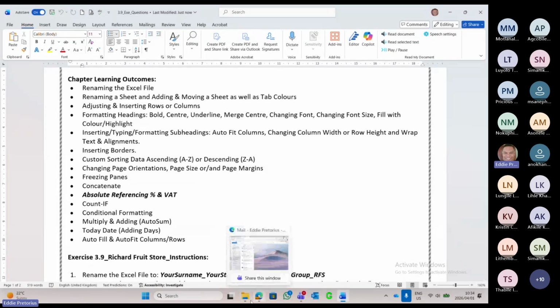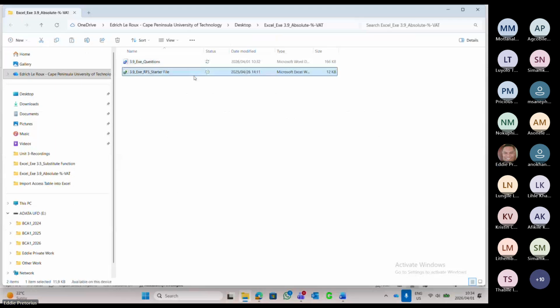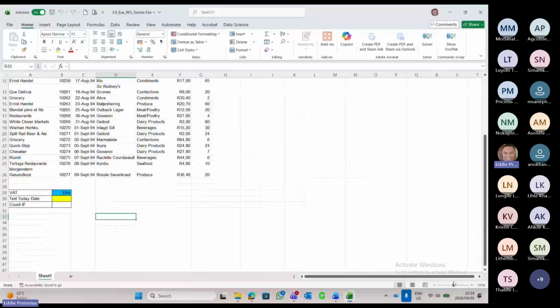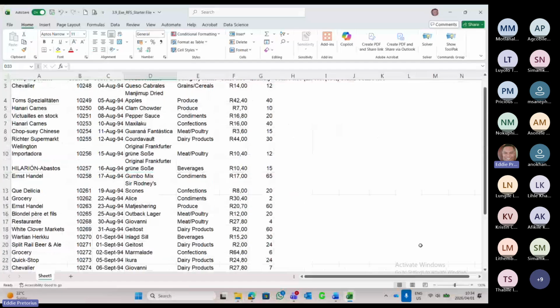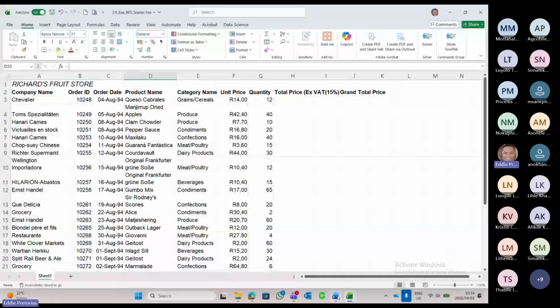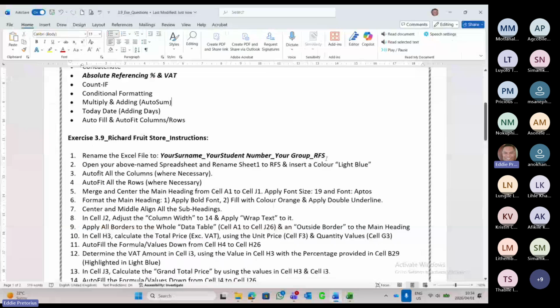And here we go. Open up the starter file. And let's make this file nice and big for everybody to see. Okay. And the question, step 1, we open up the file, and at the end of the exercise, we're going to rename it to your surname, your student number, and your group, etc. Open up the above exercise spreadsheet and rename sheet 1 to RFS. Insert a color light blue tab. Okay, something similar that I spoke about yesterday.